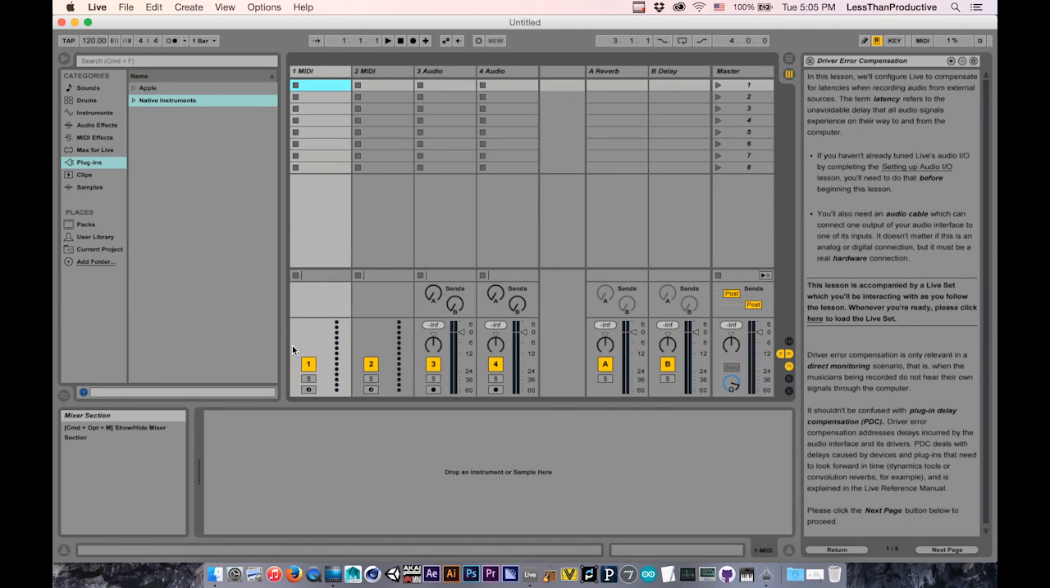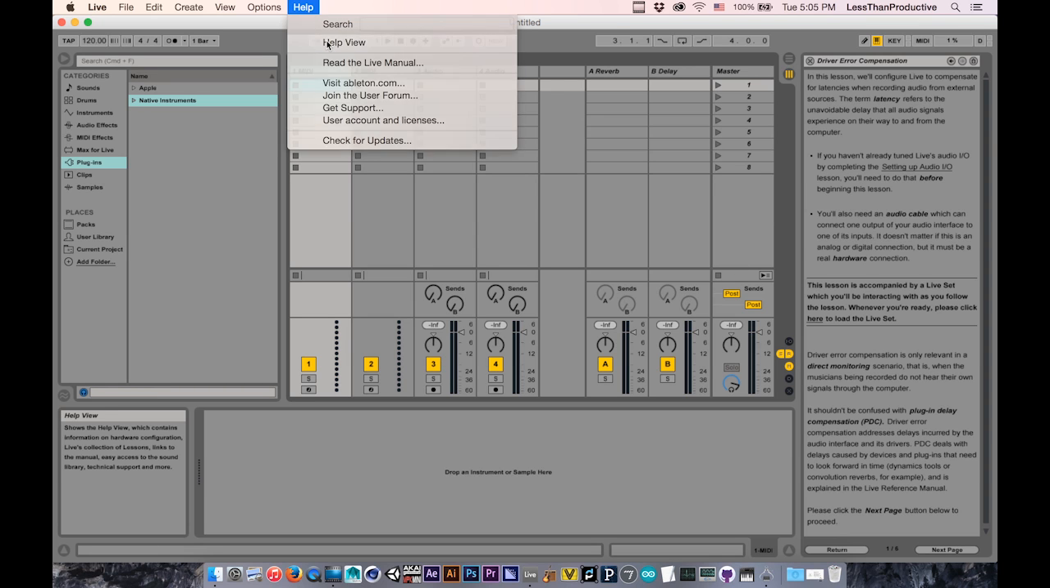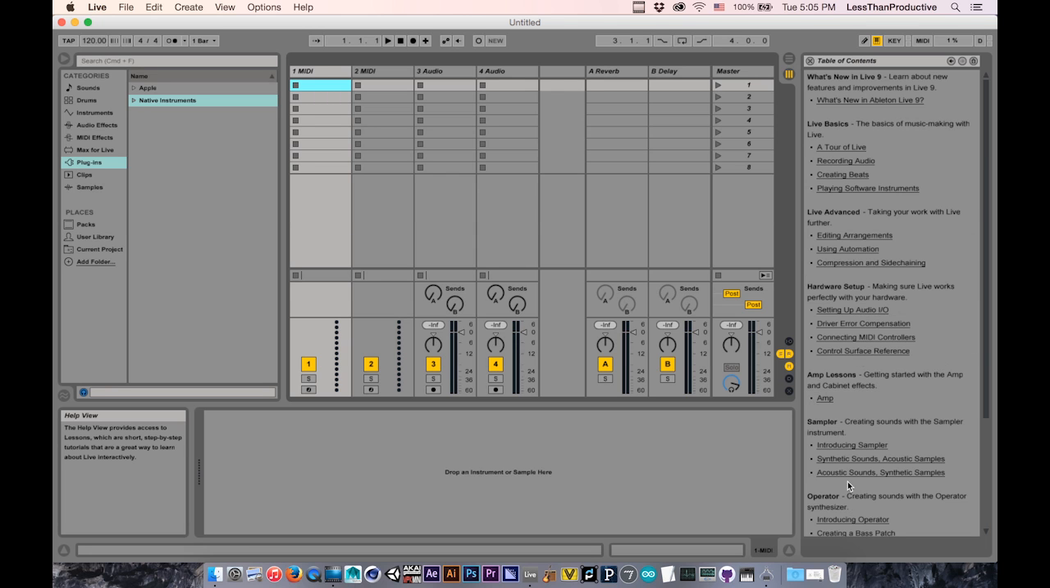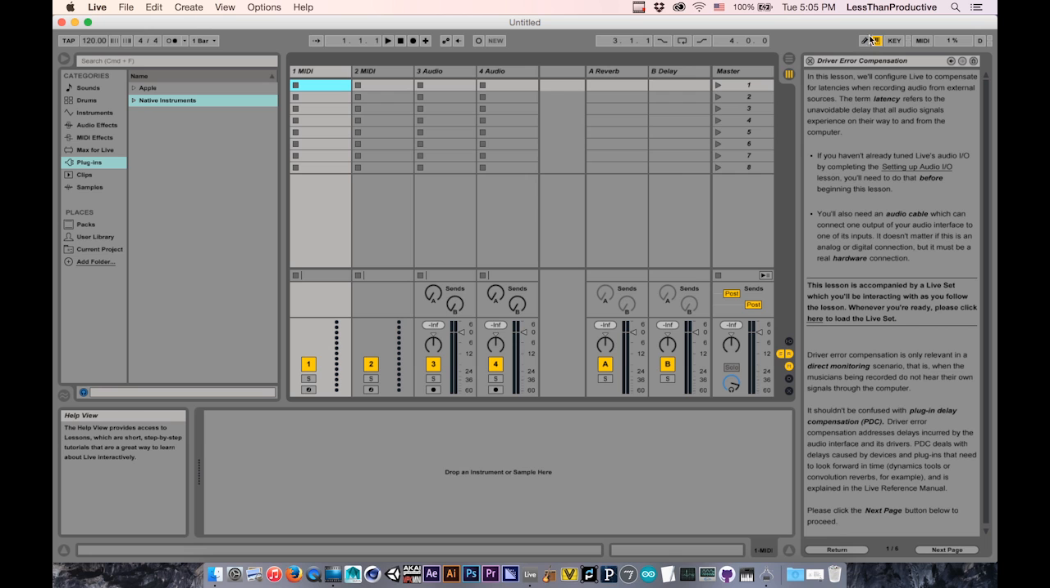Alright, so here is a quick tutorial on checking the latency between Ableton Live and your interface. So first off, we want to go to the Help menu and then the Help view. We want to go down to the bottom and see all built-in lessons, and then we're looking for driver error compensation. Then you can read through that, but this is the main thing that we want to get to.